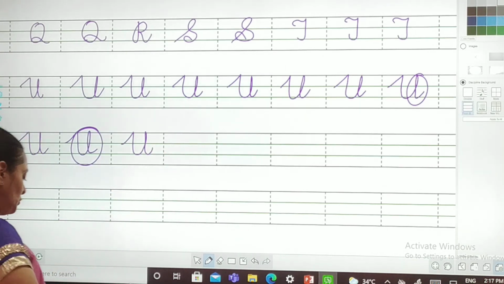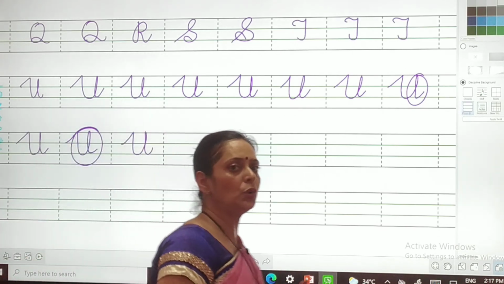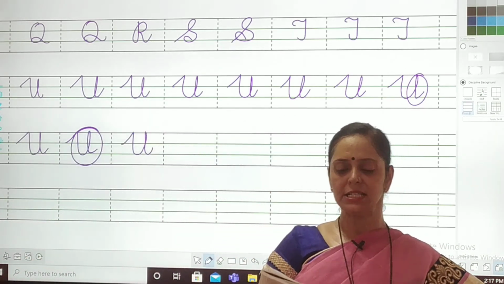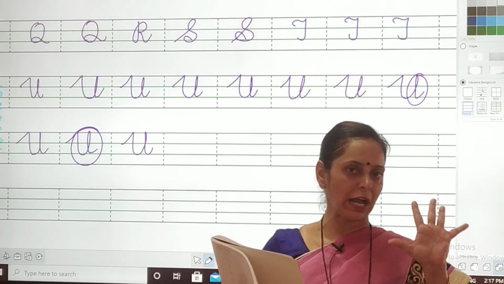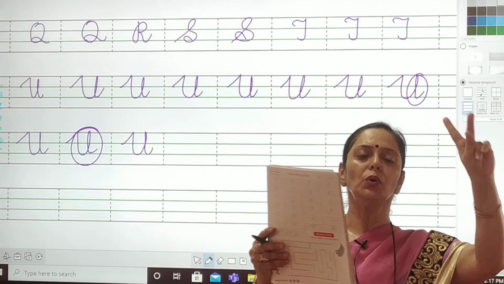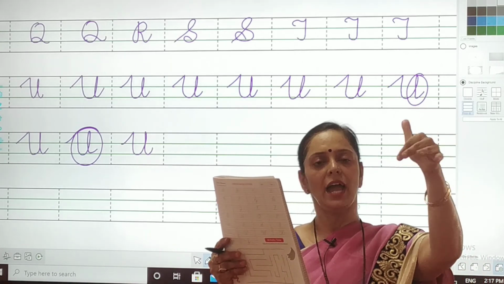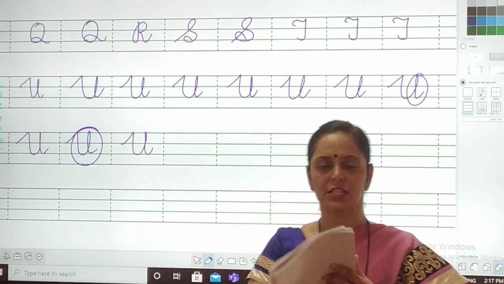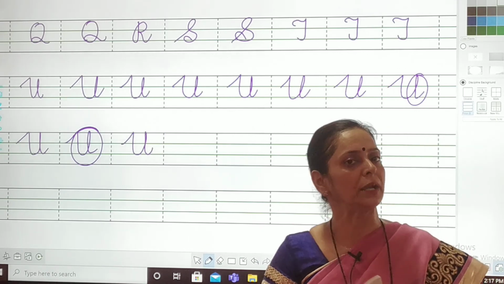So today you will be learning Q, R, S, T and U. 5 letters you have to do in your book. Okay. Q, R, S, T and U. Okay, and this will be your assignment, and do send me the photo.